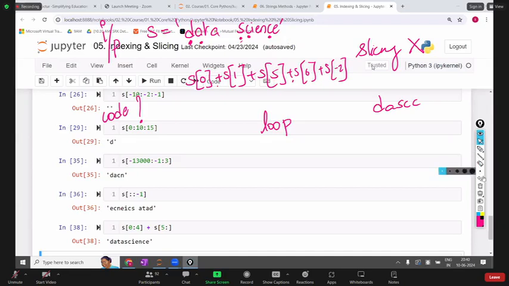Done. Sir, in line 35, default D, because we cannot use the data science with a string. Exactly.